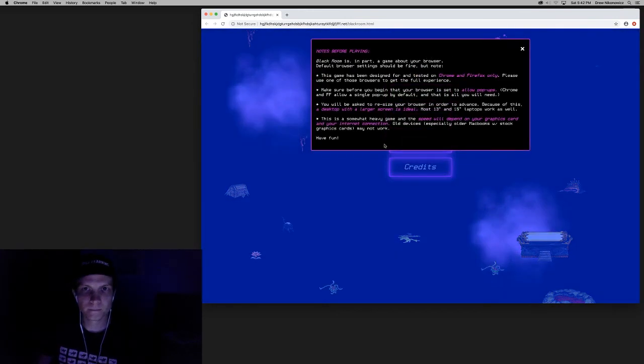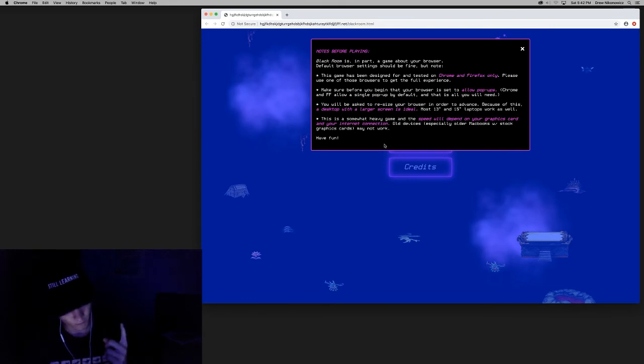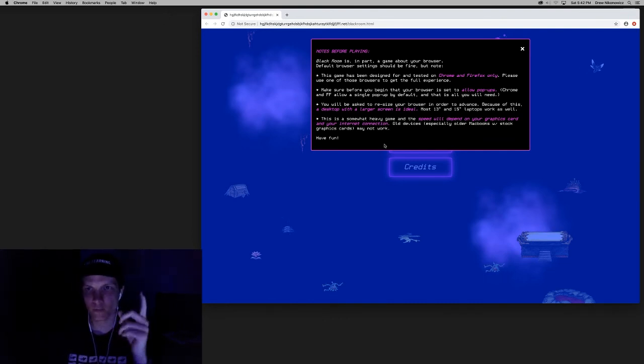Should we read? Yeah, let's read. Black Room is in part a game about your browser. Default browser settings should be fine, but note, game was designed for and tested on Chrome and Firefox only. That's why we're using Chrome. I already took note of that before I started earlier. Make sure, before you begin, that your browser is set to allow pop-ups. I don't think I've done that.